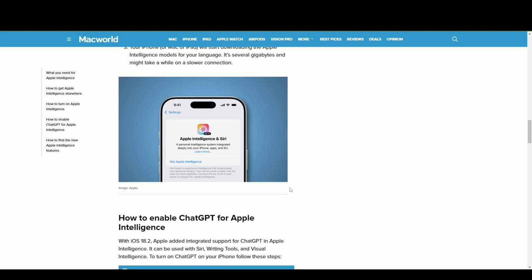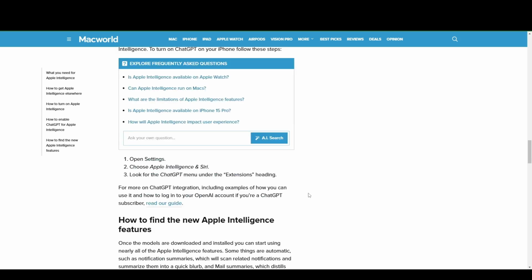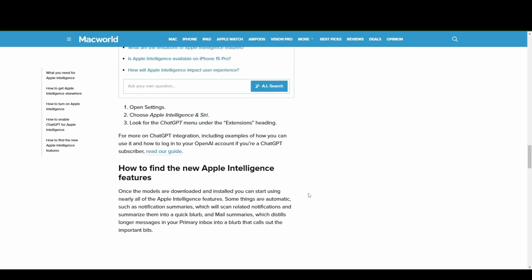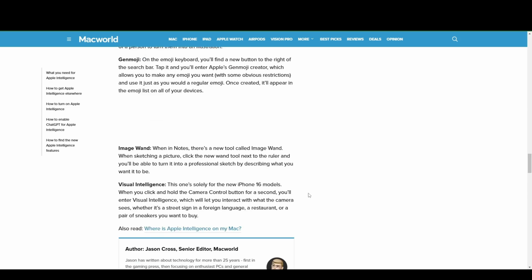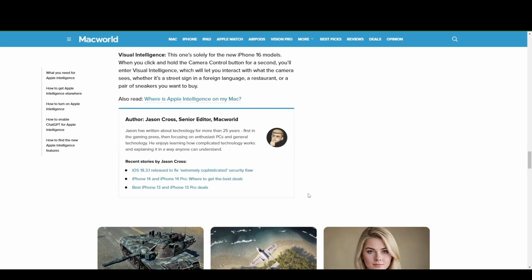And there you have it. With just a few steps, you have enabled Apple Intelligence on your iPhone. This powerful tool not only streamlines your communication but also enhances your overall productivity while keeping your privacy intact. So go ahead, explore these features and make the most of your iPhone.